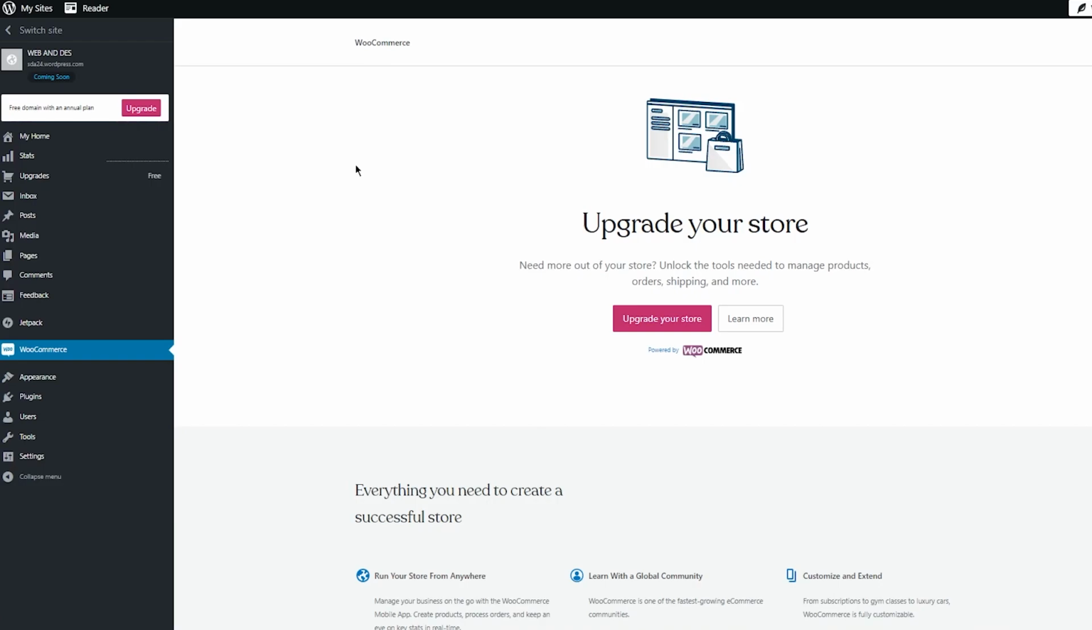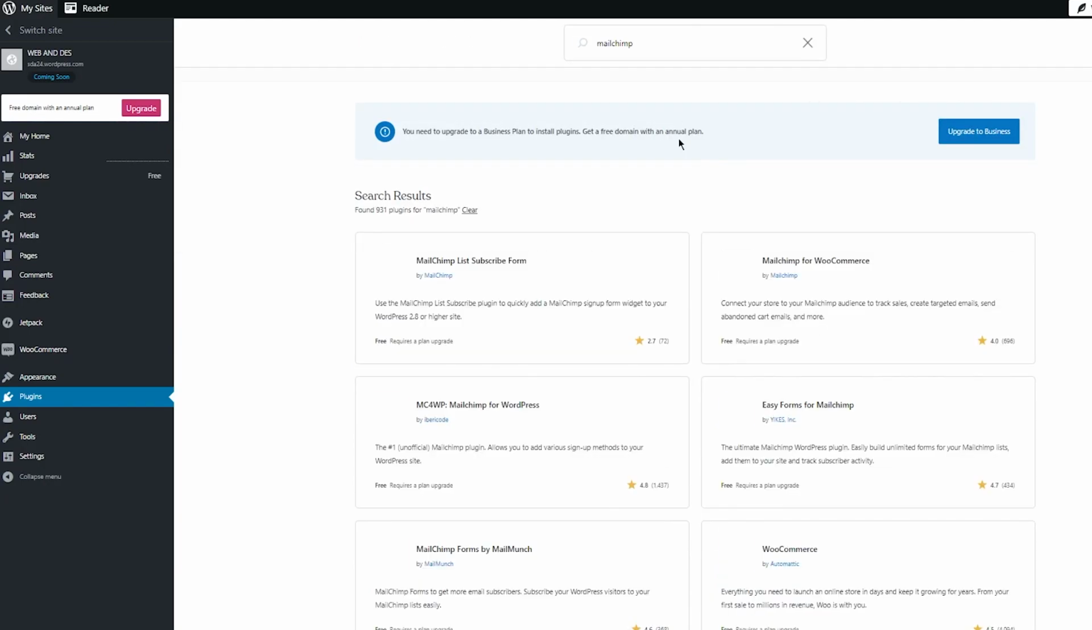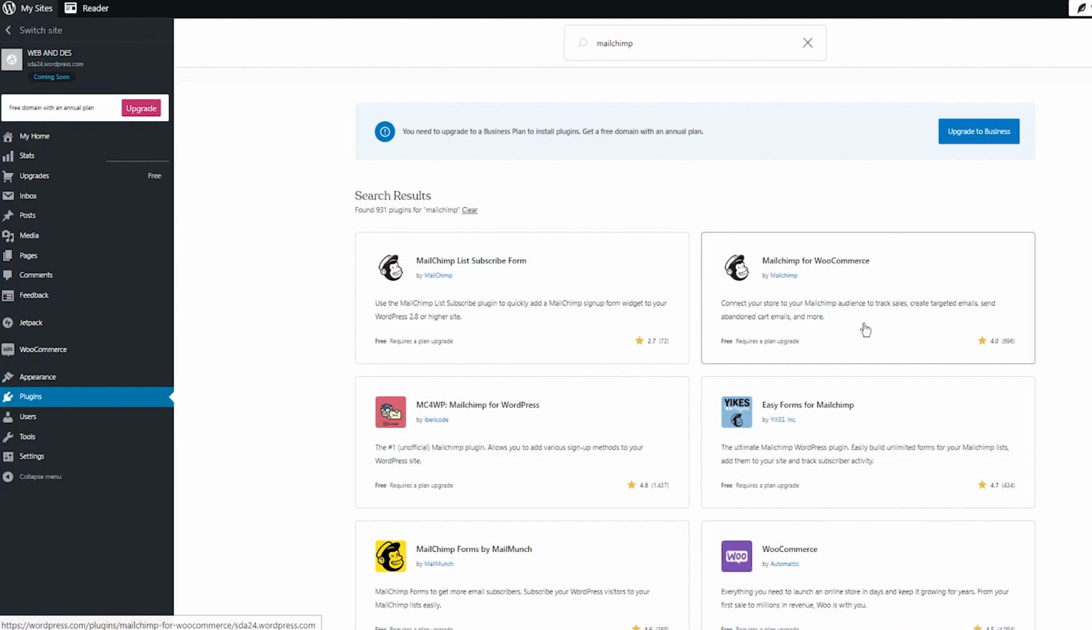or WordPress, sorry. And once you're over here, you're going to go over to plugins. And once you come here, you're going to write Mailchimp. Just write that into the plugin section. And once you write that, look at this. First of all, they give you Mailchimp for WooCommerce. Connect your store to your Mailchimp audience to track sales, create targeted emails, send abandoned cart emails, and more.